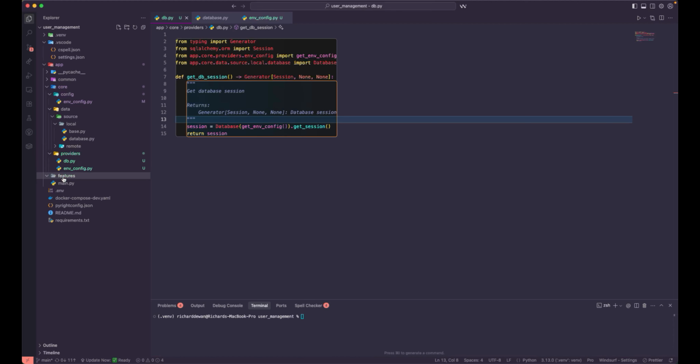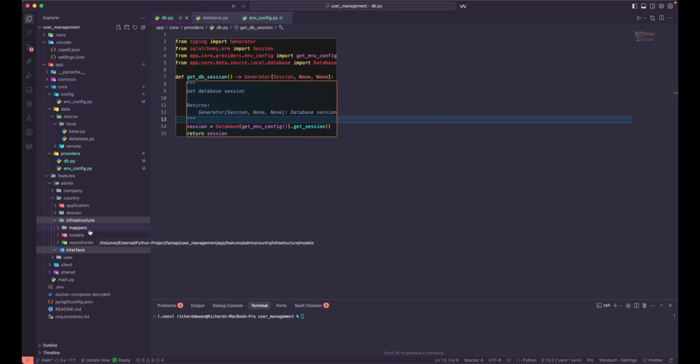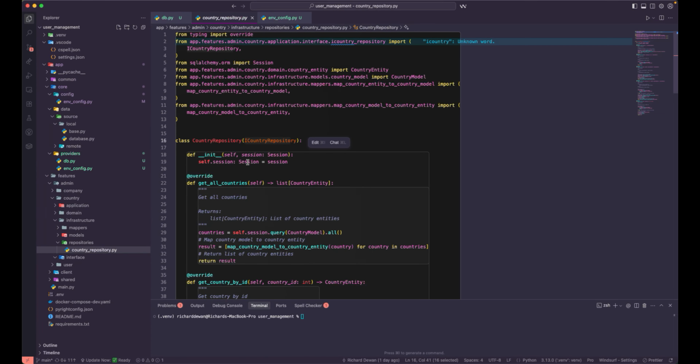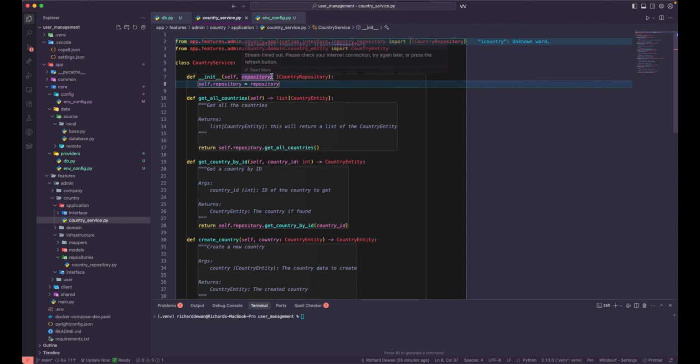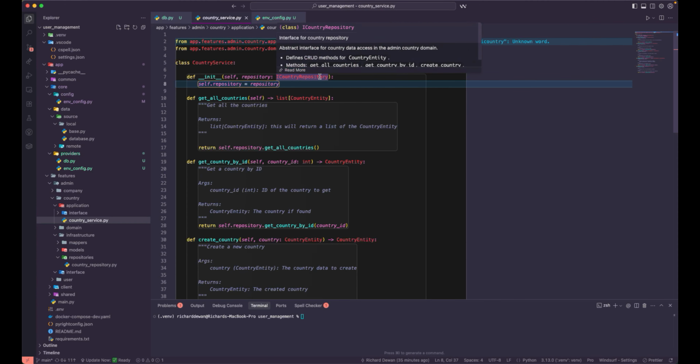Next thing that we need to do is create a dependency injection for the features that we are building. So basically in the interface layer, we should now be able to create the dependencies of our repository, which requires the session, and also for our country service, which requires an instance of the ICountryRepository, which is an interface over here. So that will be the next one that we need to do.